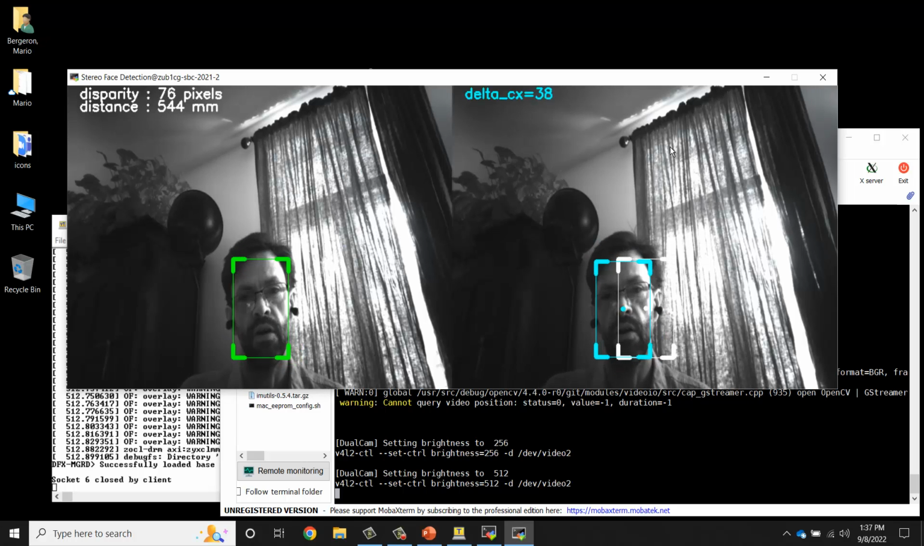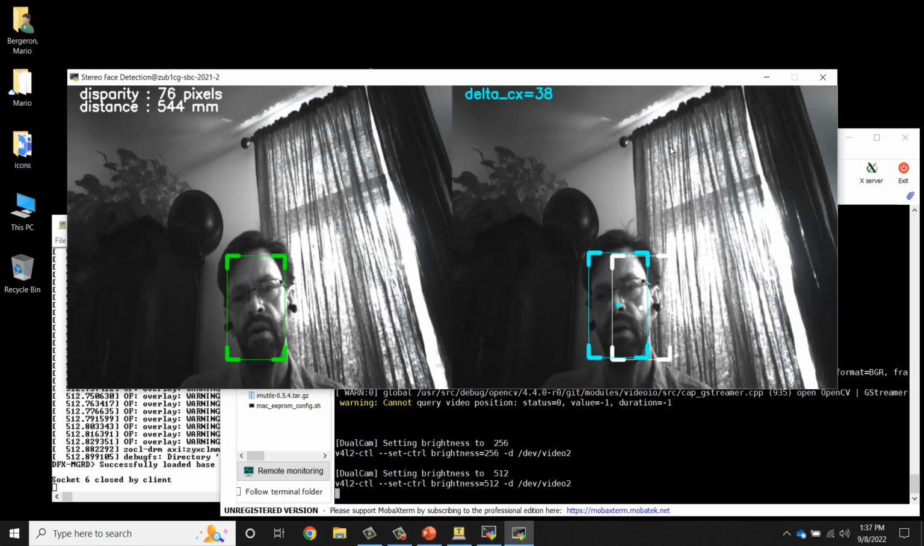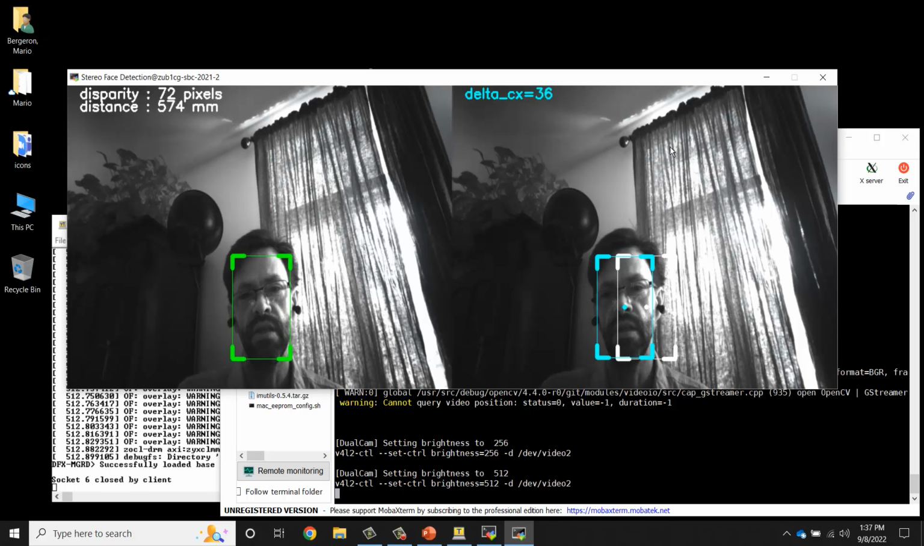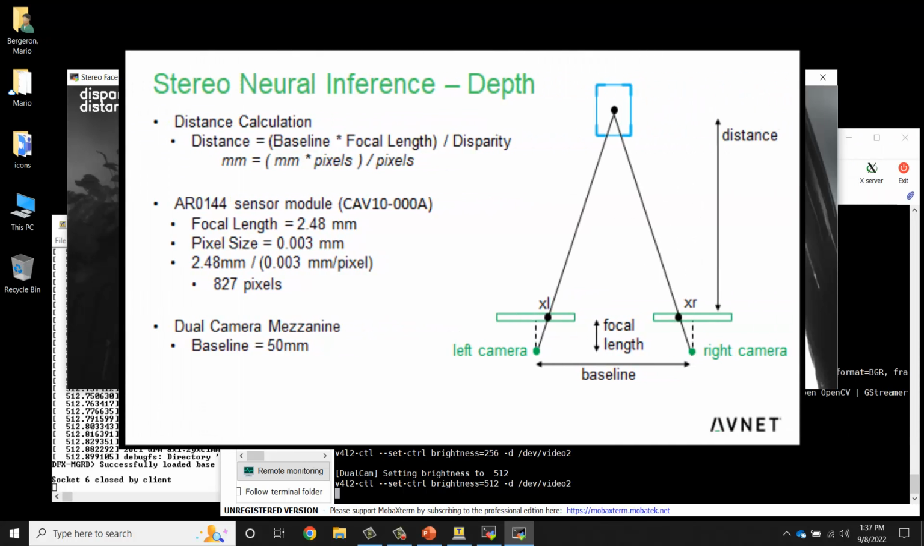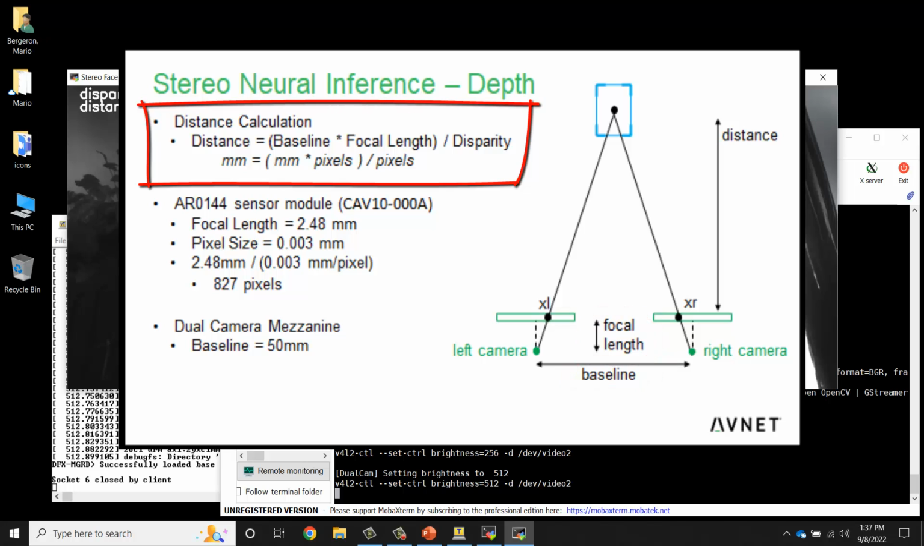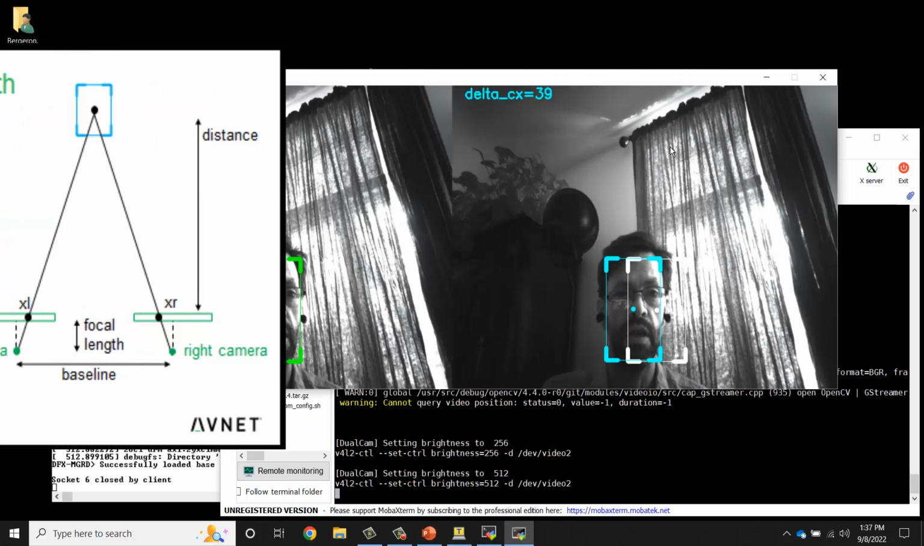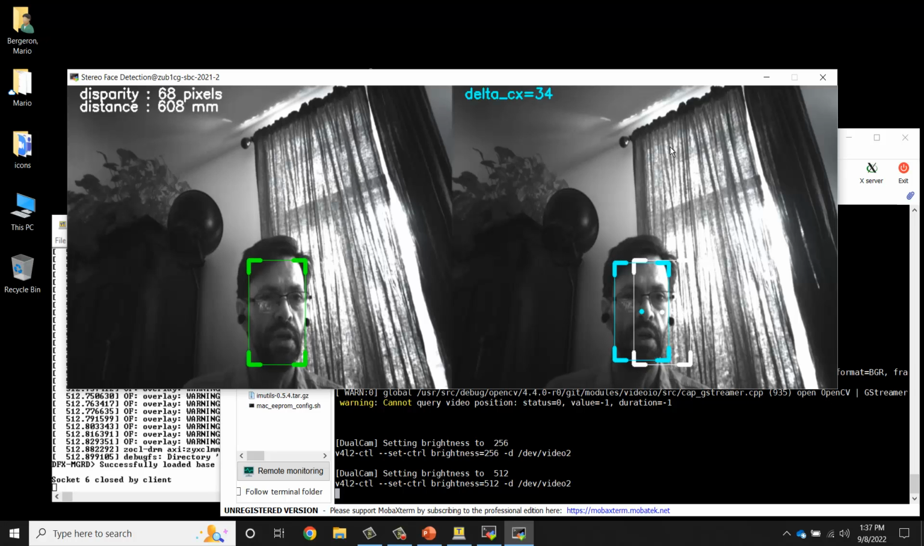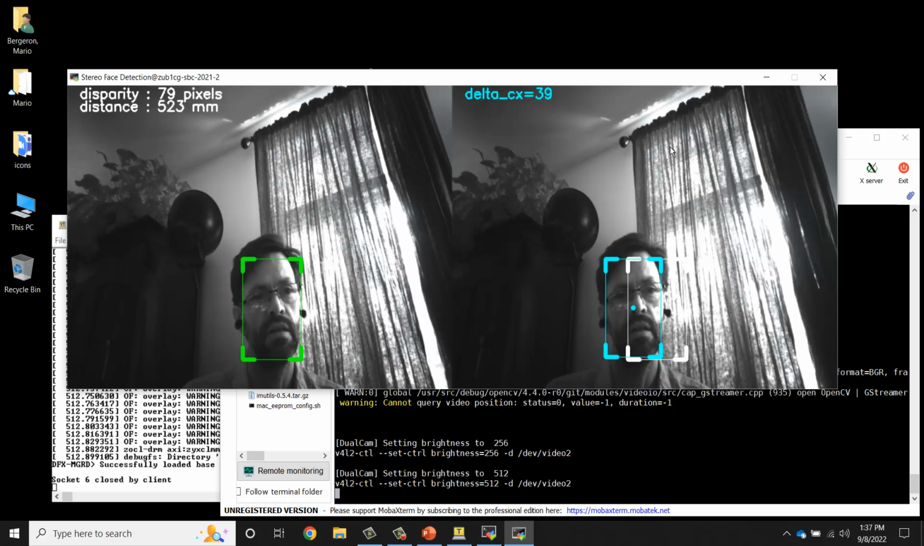On the right side, we have a white and cyan region of interest, which corresponds to the left and right bounding boxes. And you'll notice that they're not at the same place. And this is what we call disparity. So there's a disparity between the left and right images. And by knowing the baseline and the focal length of our two image sensors, we're able to triangulate the distance, which is being displayed on the left side. So we're displaying the disparity in pixels as well as the distance. So I'm about half a meter away from the ZUBoard, and we're reporting this as the measurement.